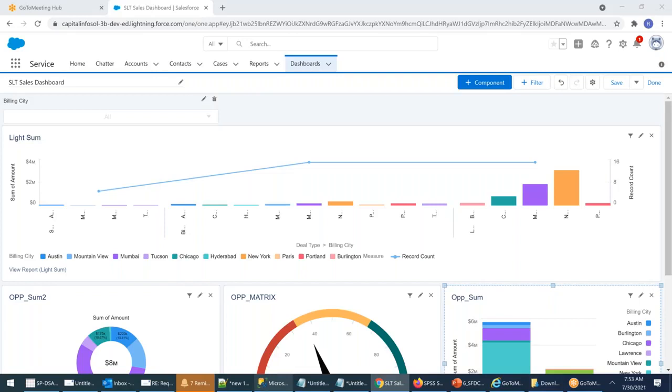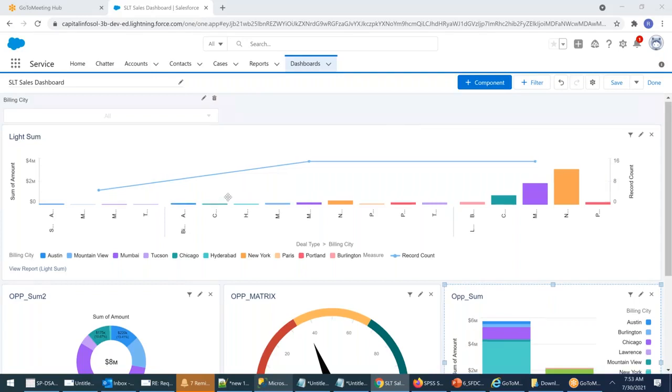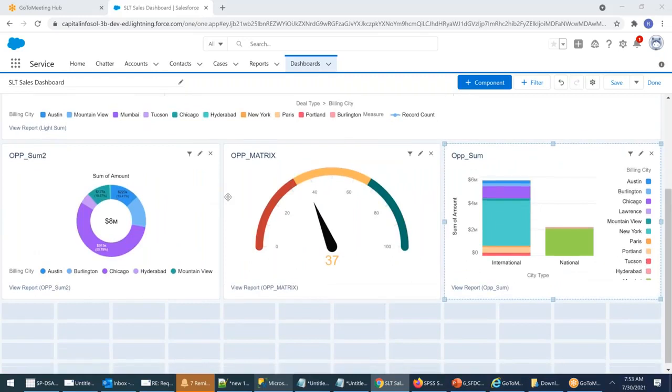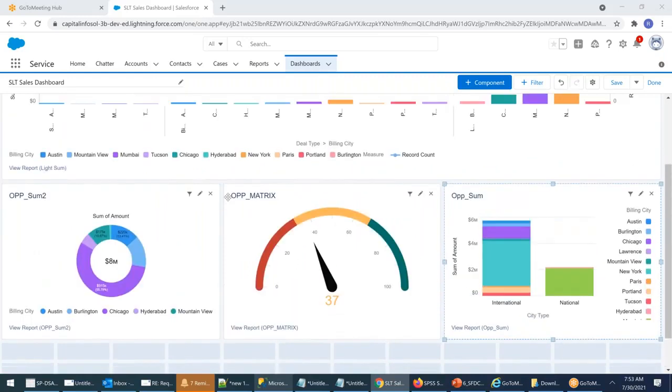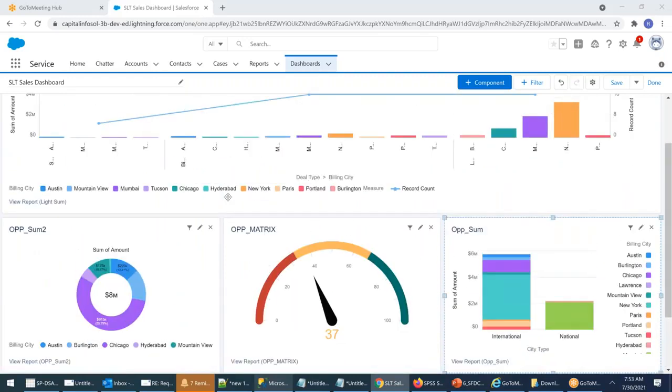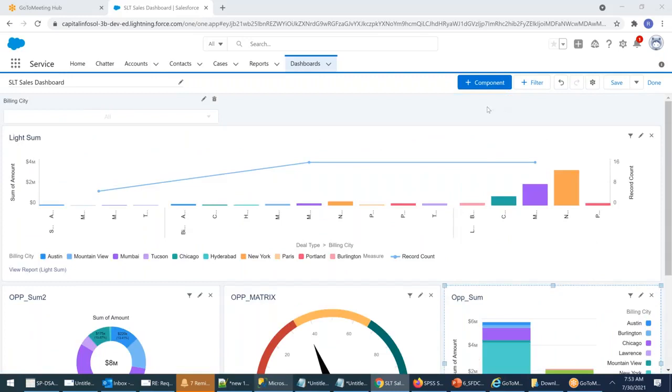Okay, we are back to the class. So it's very simple to create a dashboard. There is no rocket science. You need to have a report before you come to the dashboard. Once these dashboards are created, there are only two things in a dashboard: components and filters.